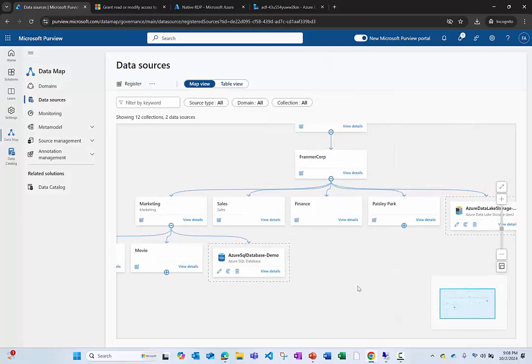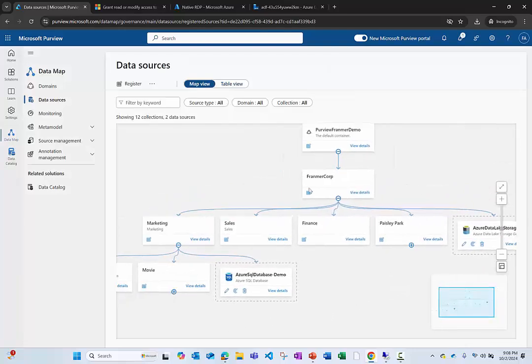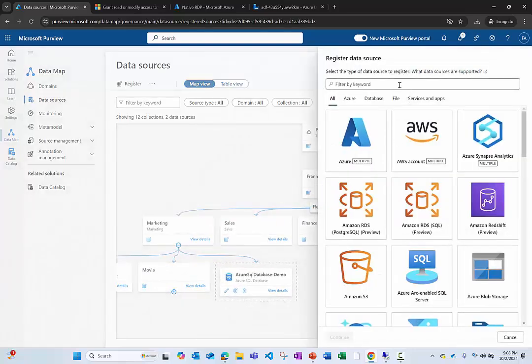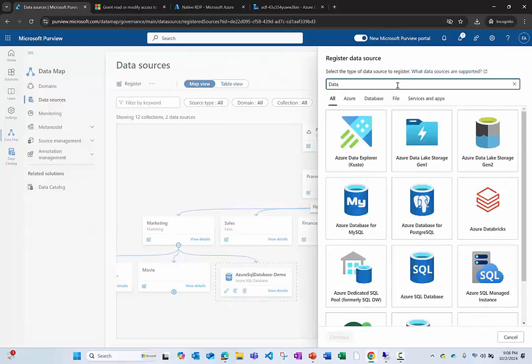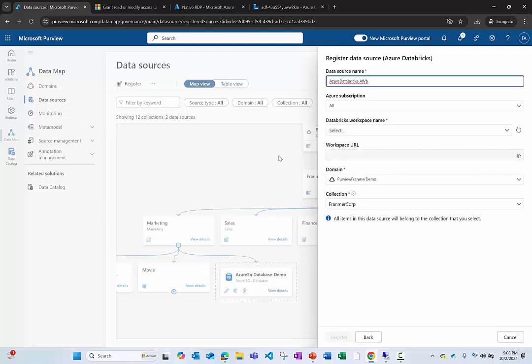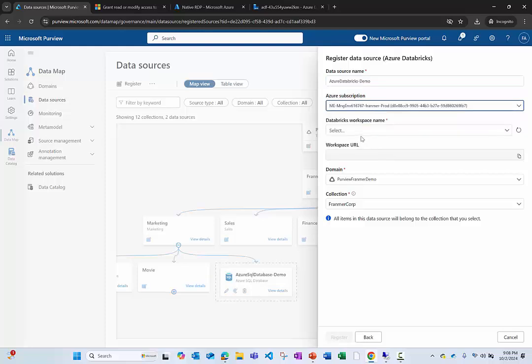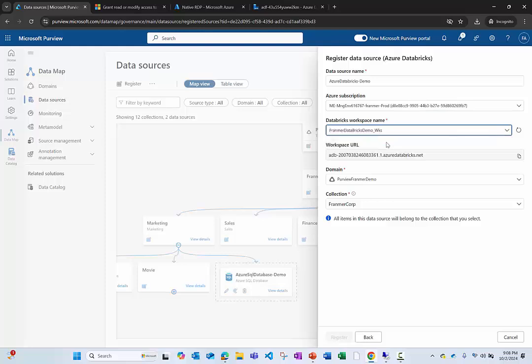Let's imagine you have Azure Databricks in your organization, so you can also register your Azure Databricks. Again, you have to choose your collection. I've got an Azure Databricks workspace in my organization, so I can select the workspace and register it.